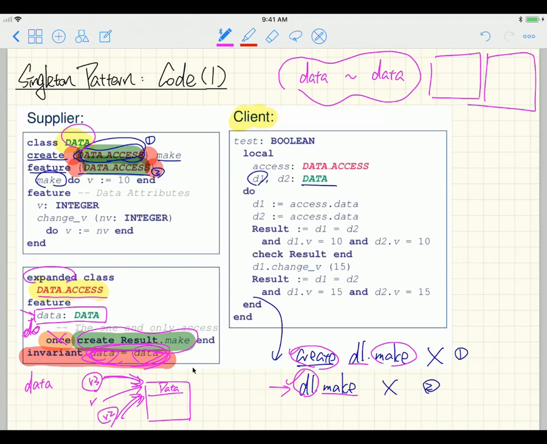Yes, question? So how is create result.make different from create data.make? Can you put your question again? Yeah. So instead of saying result.make, can we say data.make? I see what you mean. So the answer is no. Okay, it's a good question.